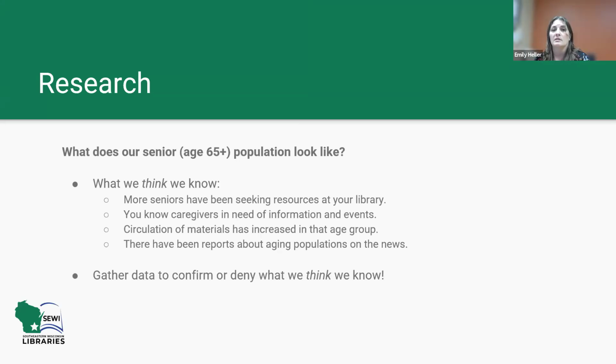Maybe more seniors have begun seeking resources. Maybe you know caregivers in need of information and events to go to. Or you see a circulation of the materials has increased for that age group. And you've seen reports about aging populations on the news. So let's look at some data to confirm or deny what we think we know.